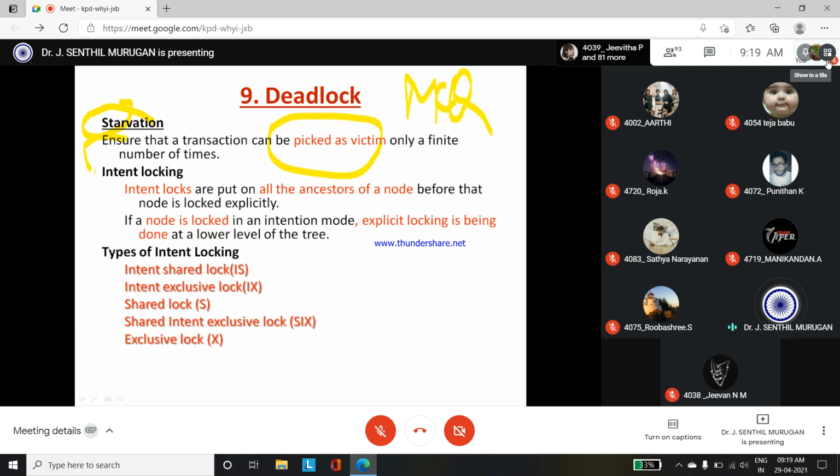Now, intent locking. So how will the intent locking be done? Intent locking will put an intent lock on all the ancestors. Ancestor means the pioneers. Okay, the pioneer node, the oldest node, that is called the ancestor of the node. So before this node is locked explicitly, it will have an intention mode, checking whether explicit locking is being done at the lower level. Okay, it will check that. Then only it will put a lock.